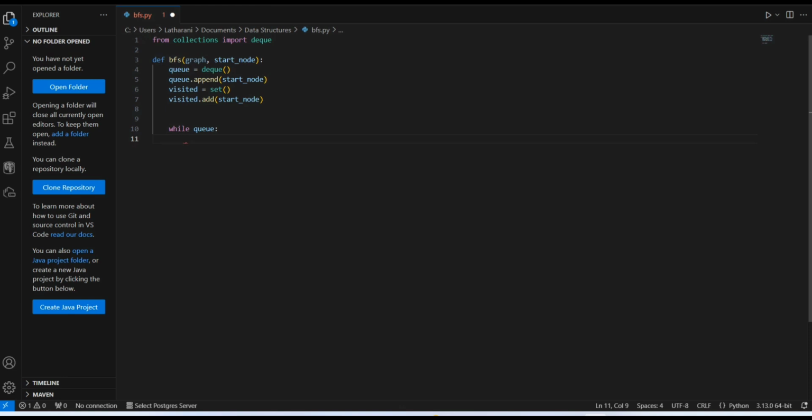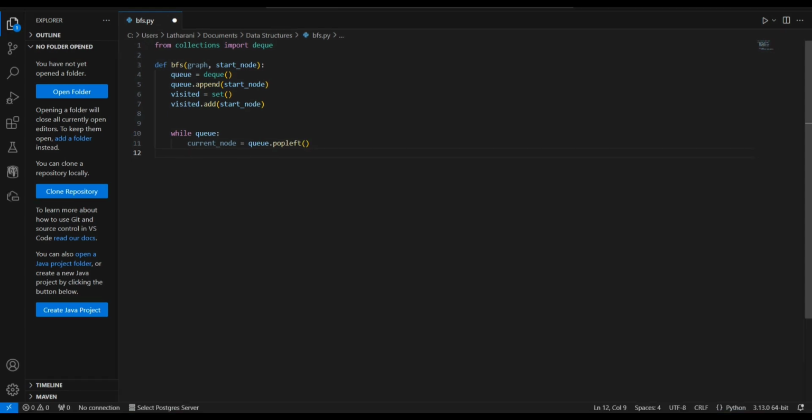Next, current_node is equal to queue dot popleft. BFS processes the nodes in the order they were added to the queue. popleft is used to remove and return the front node for processing. This is equivalent to visiting the node.